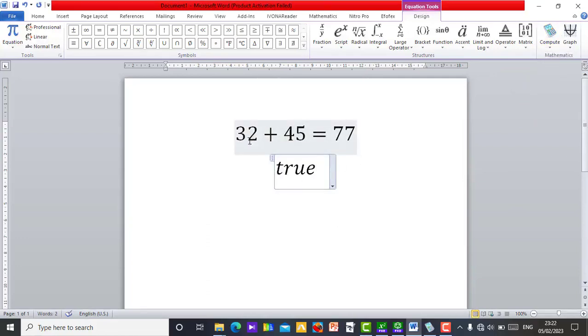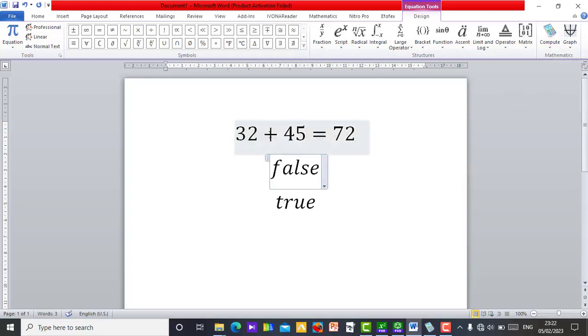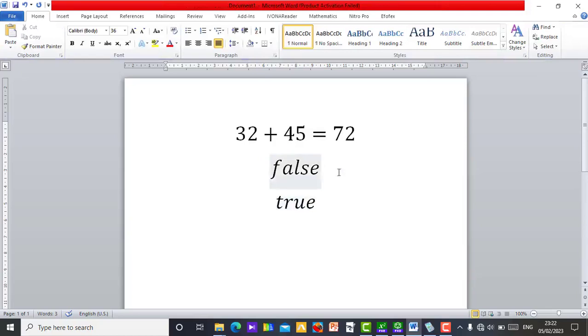The result you just did, 32 plus 45 equals 77, is true. But let me introduce a little error here. If I change this to, let's say, 72, and I come to compute, under algebra I put test, you see that it is false. That means this result is not correct. So this is some of the beauty of using Microsoft Word to do some basic calculations.